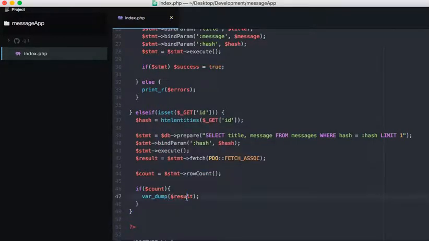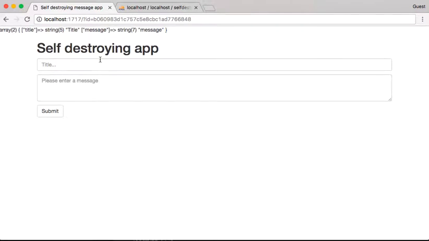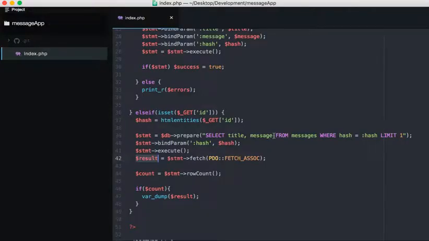So if we have a count, let's just dump that out onto the page. So refresh. We have a count, and now we have an array. We've got an array of title and message. I'm not selecting the hash because obviously we've already got the hash stored here.